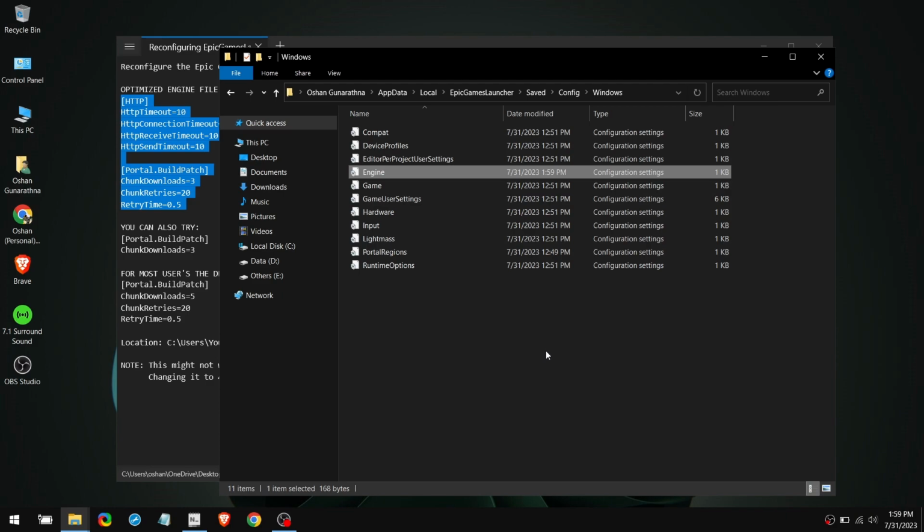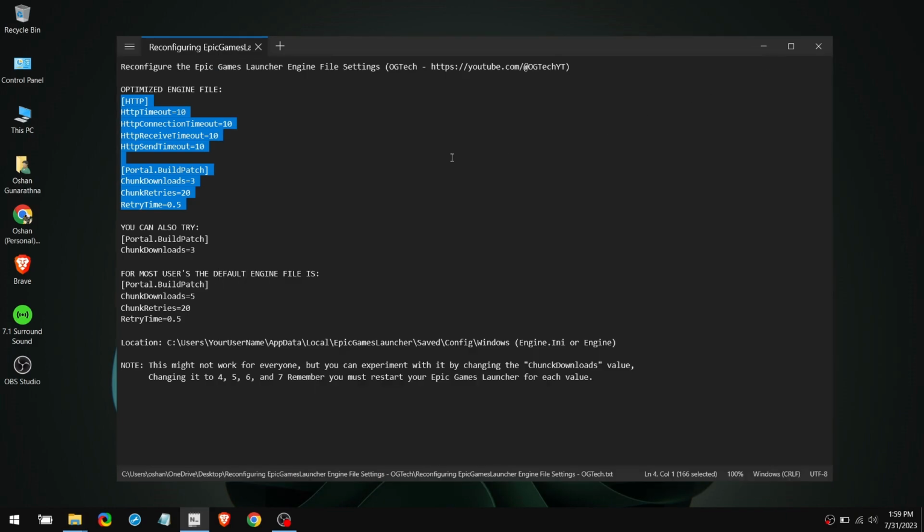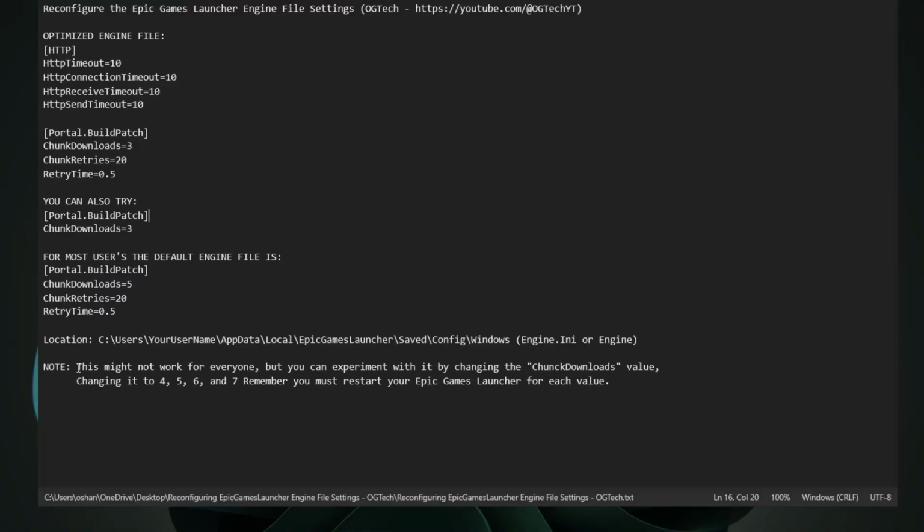Also, you need to know that this might not work for everyone. In that case, I have mentioned in this document that you can still try it by changing the chunk download value. Try these given values. Also, you need to make sure that you restart the Epic Games Launcher for each value.